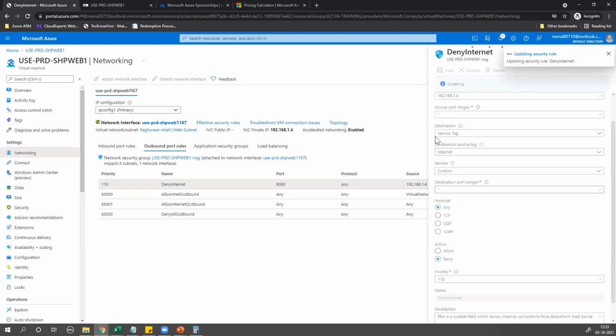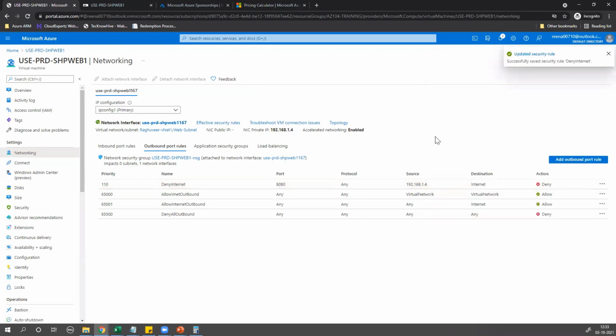Star means any, because there could be some smarter employee in the organization who will use a proxy server to connect to the internet. That's the reason I'm putting star. Star means all ports. Now, even if they try to connect to the internet using a proxy which is available, they won't be able to do that. So port should be any. Now this is done. So deny internet, port any, protocol any, source this VM, destination internet, deny.